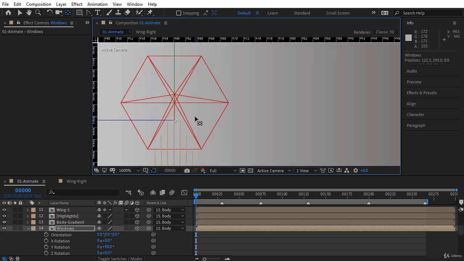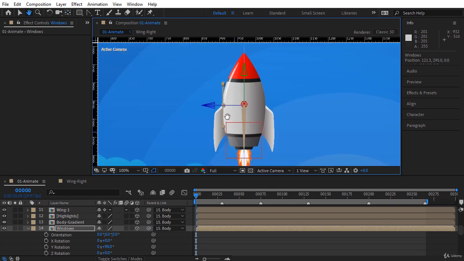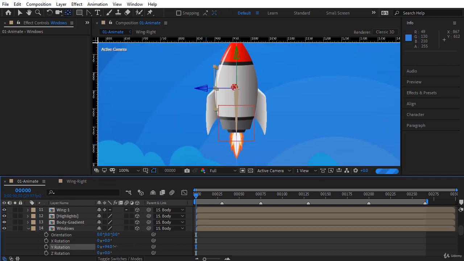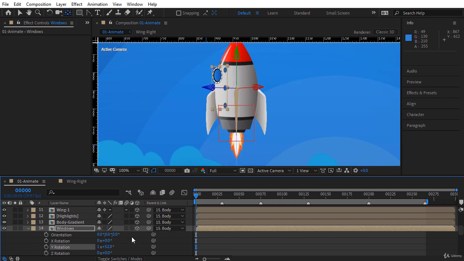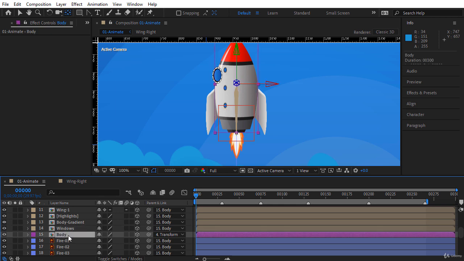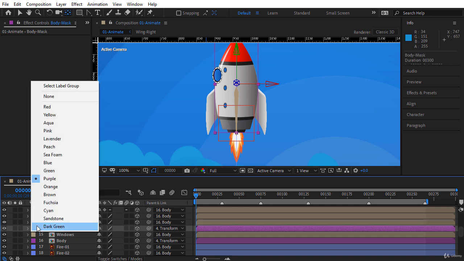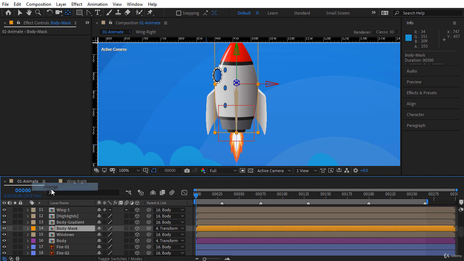Why did I do that? Because I want to rotate this Windows composition around the center of the body shape. Now let's rotate the Windows composition. Okay, as you can see, we have a problem here. I want to cut this Windows layer from the edge of the body composition. So to solve this problem, let's duplicate body composition, rename it to body mask, put it at the top of the Windows composition, and let's change its layer color to, for example, orange.